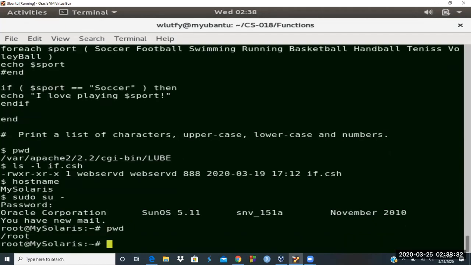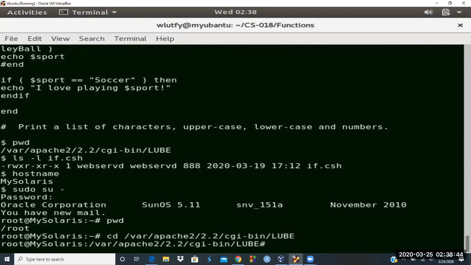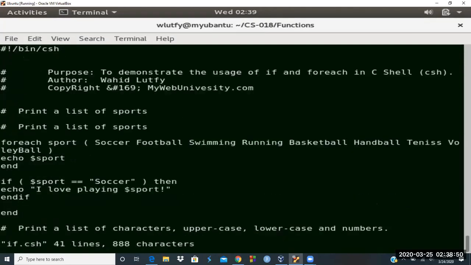Okay, now my PWD is different. So I'm gonna go back to var/Apache2.2/cgi-bin and loop, and then vi f.csh, and then end. Just put an end there.